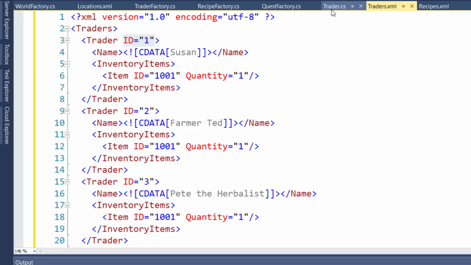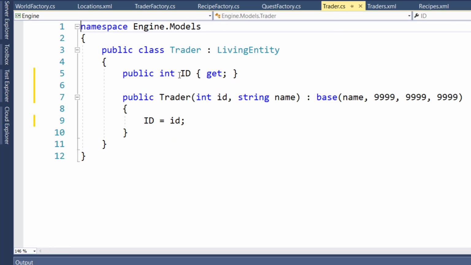Next, we'll go into the trader class and add the ID property. And I will also add an ID parameter to pass into the constructor where we set the passed in value to the property value. The third step is to go into the different factory classes, the quest factory, recipe factory, and trader factory, and modify them like we did for all the other game objects.